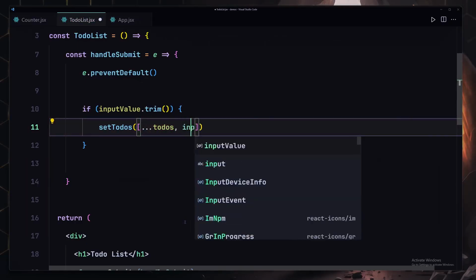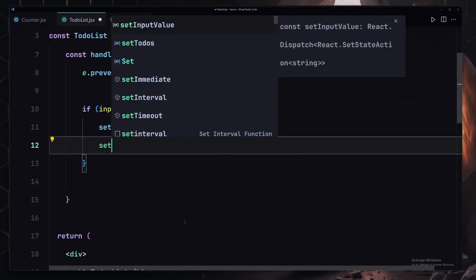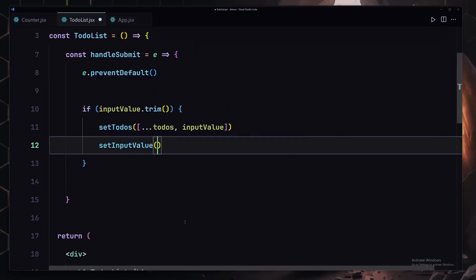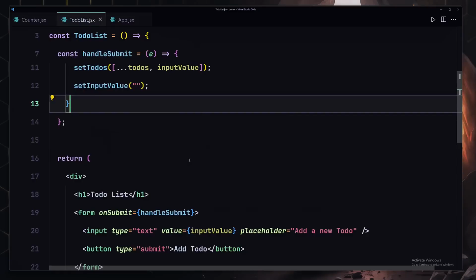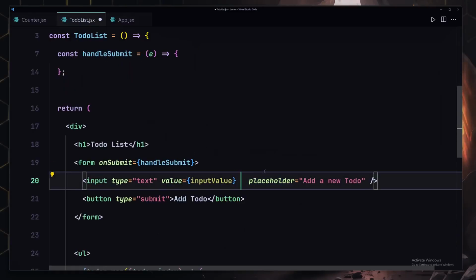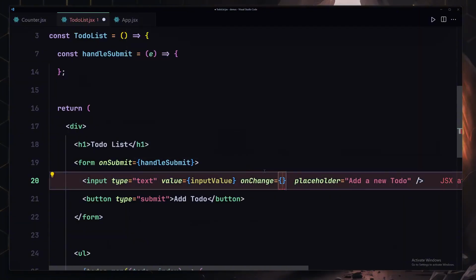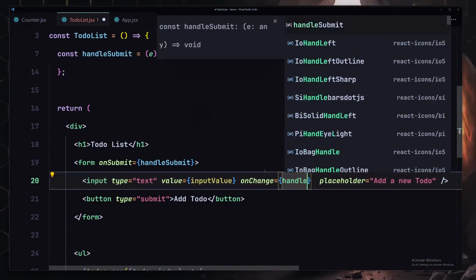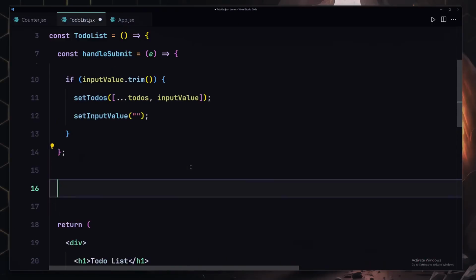For that updated value, we're going to be using the input value, and underneath that we are also going to be emptying out our input field. So I'll just use setInputValue and set it to an empty string. Now that's done. If I save my file, the next thing we have to do is bind another function to this input field. So when somebody changes this, I'll use onChange, and we're going to be firing a function called handleChange. I'm going to copy that, and now let me define my function right here.